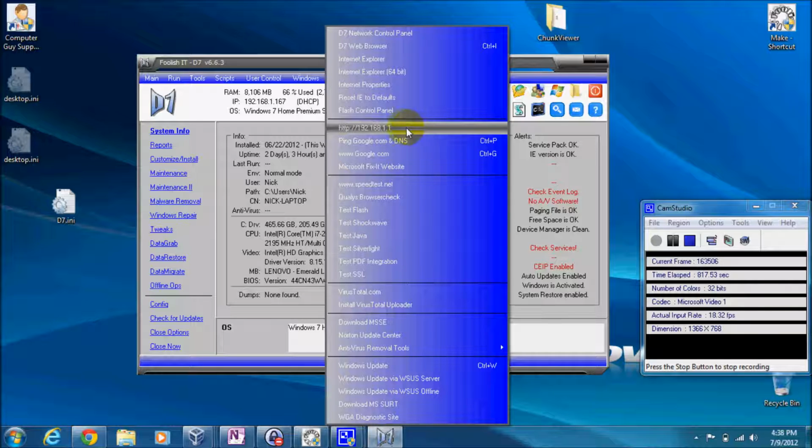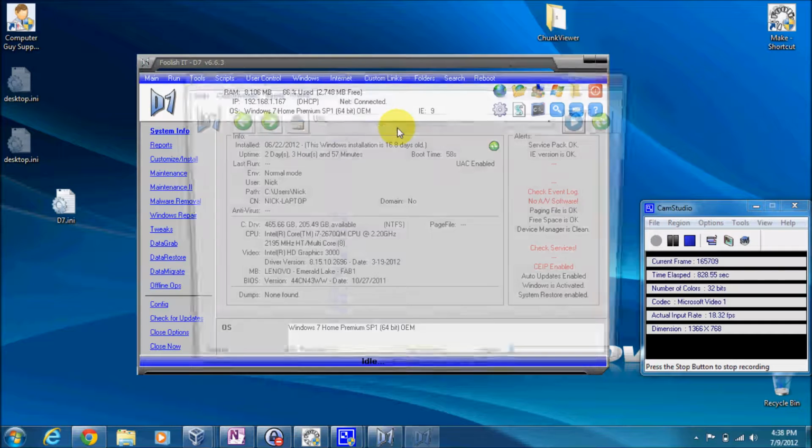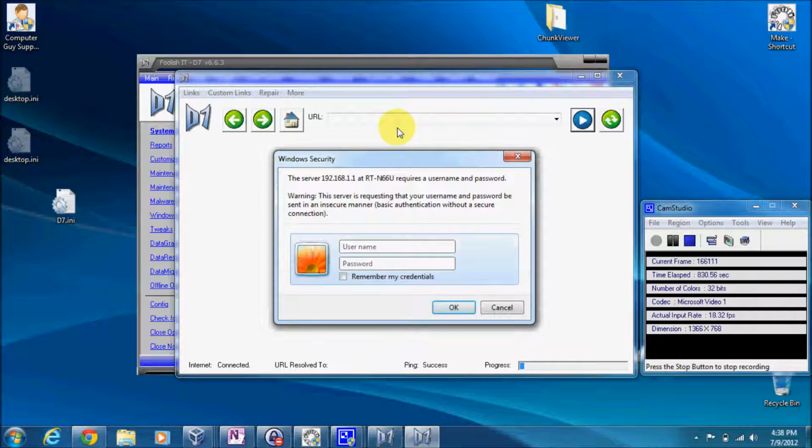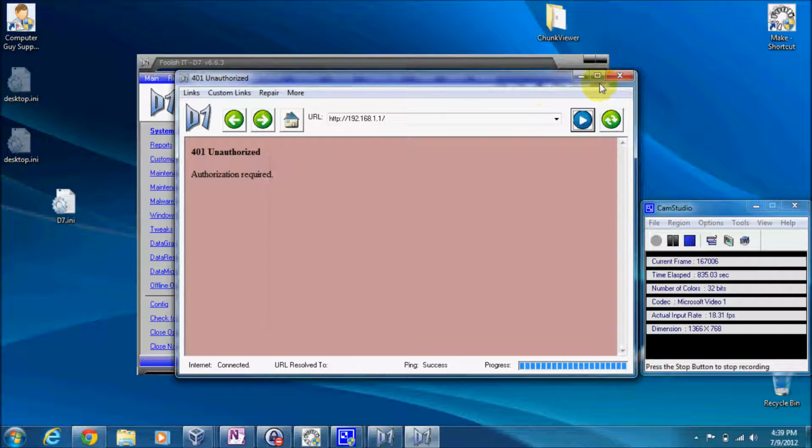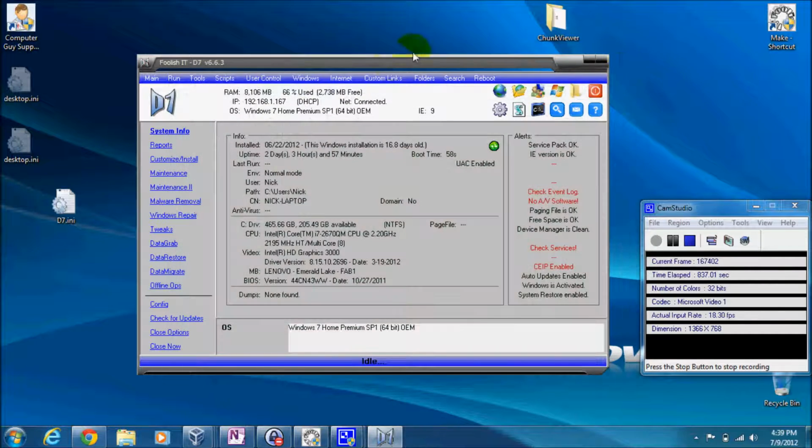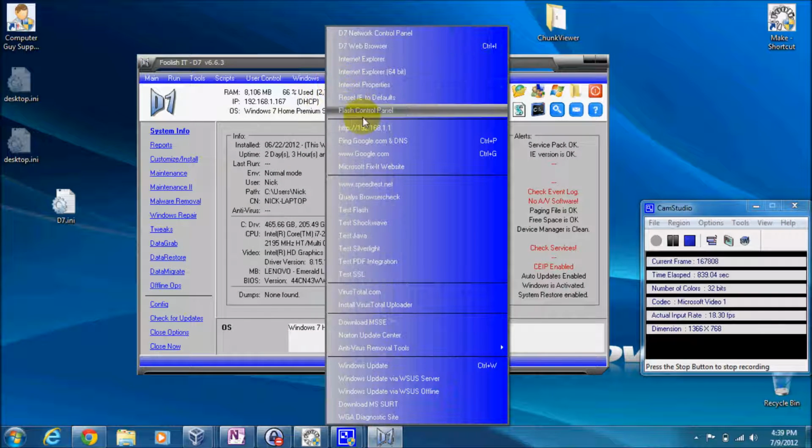What this does is D7 automatically detects your gateway. So if it's 10.0.0.1 or whatever your gateway is, it will appear here, and when you click on it, it will open the gateway in D7's web browser. So you can go directly to the router config without even really having to know what the router's IP address is generally. So that's a neat little feature of D7 right there.